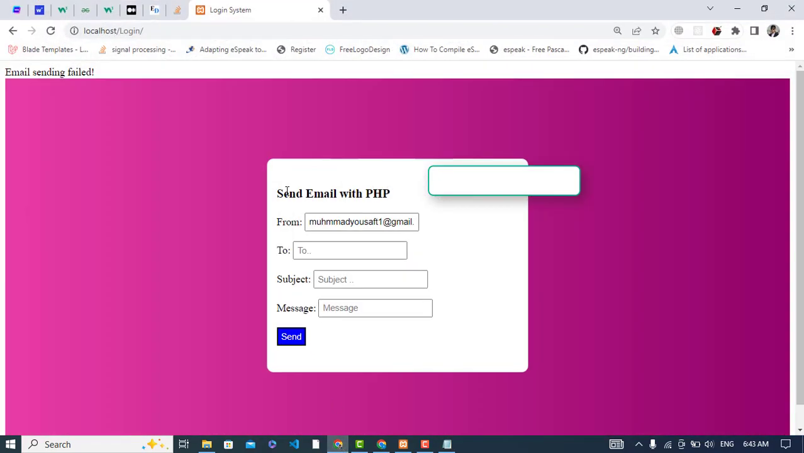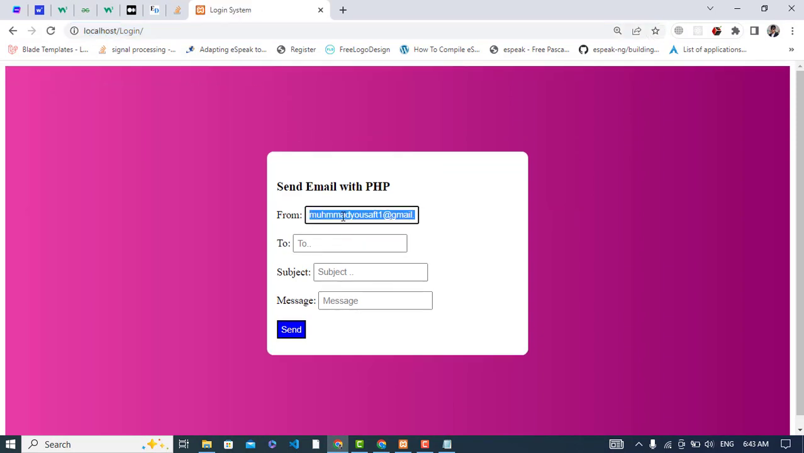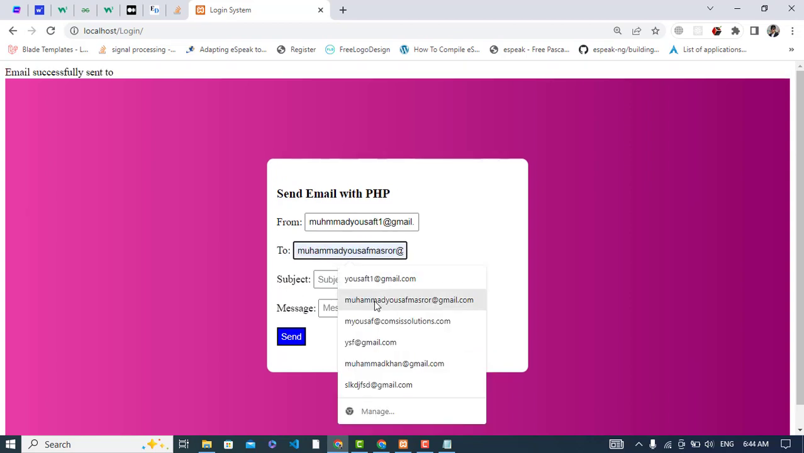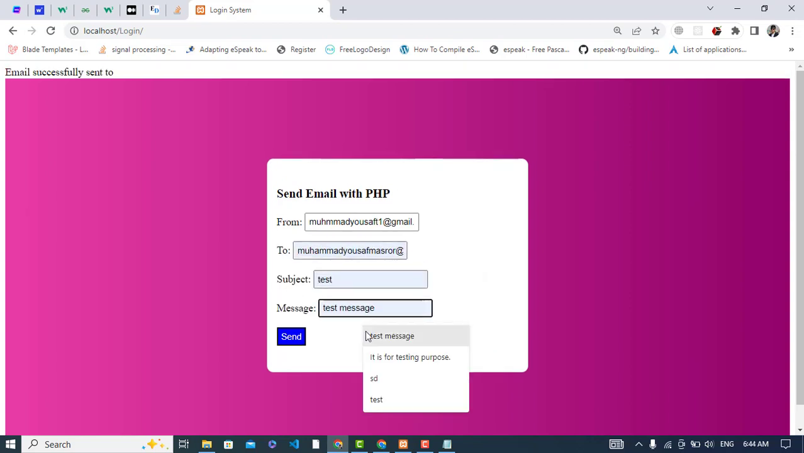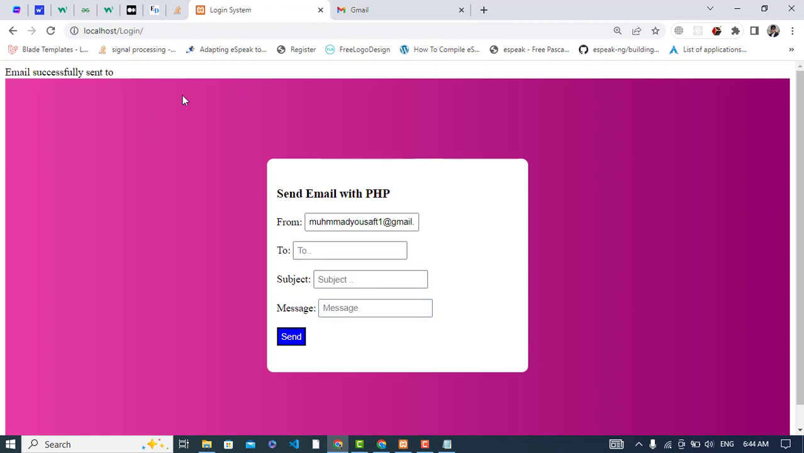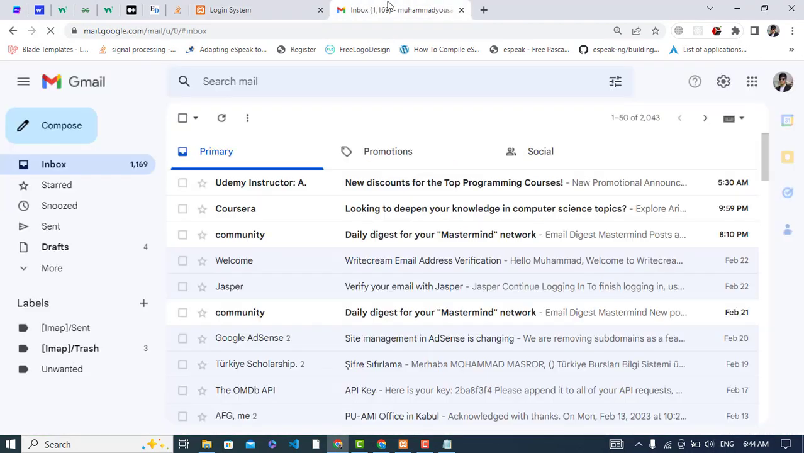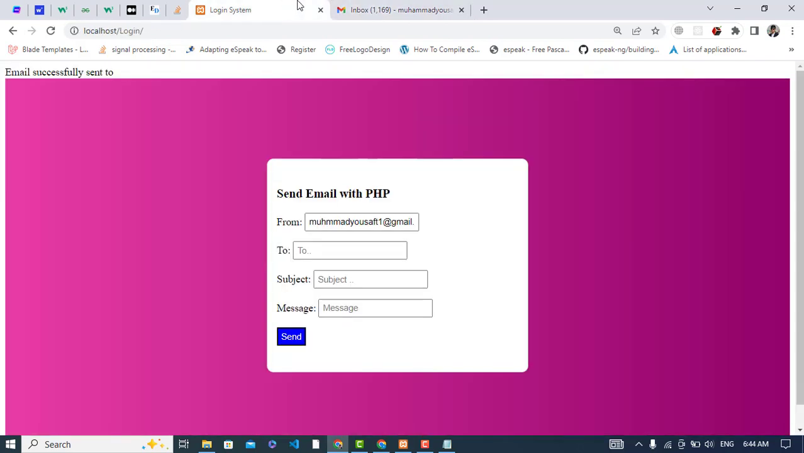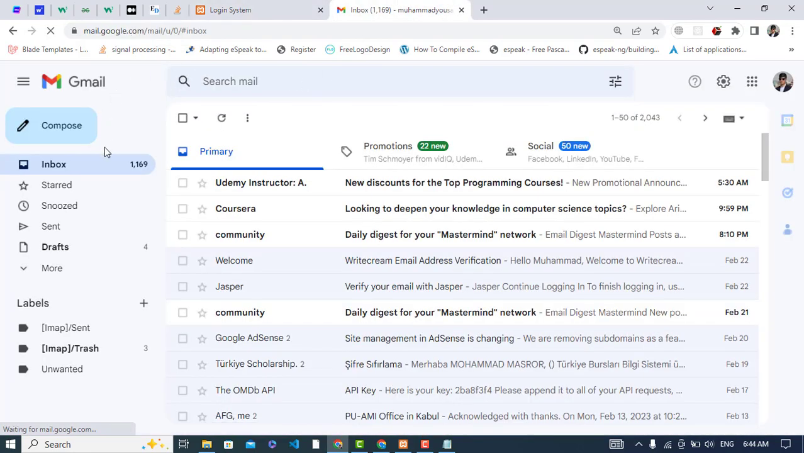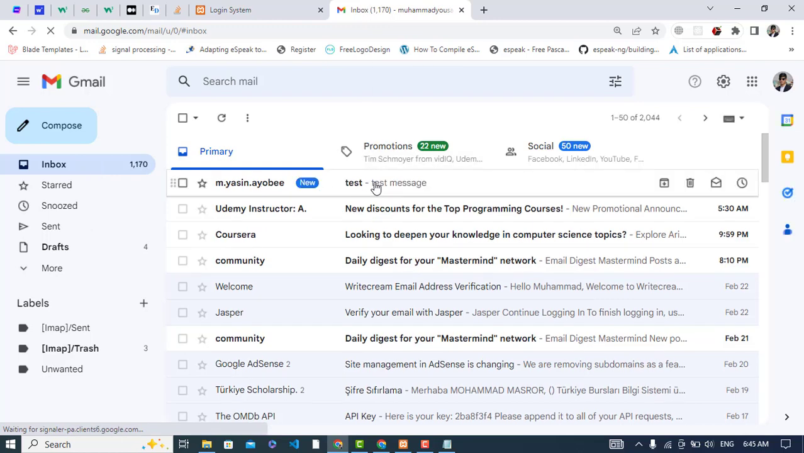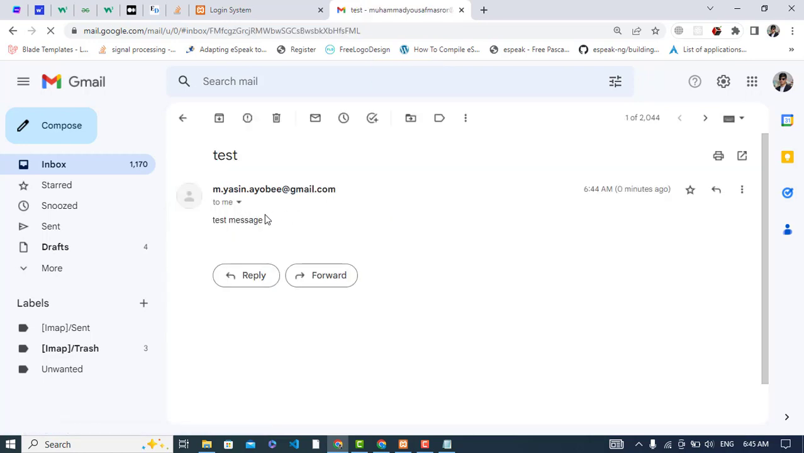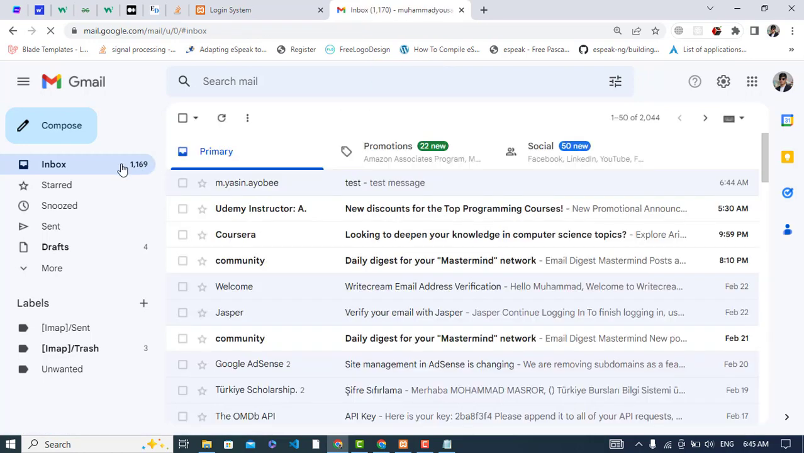Now I will just test my application to check whether the email is sending or not. I will send an email to this account and send it. Let's turn on this Gmail. Email sent successfully. See, we got this message. Let's check it. See, test message, test. So we got this message.